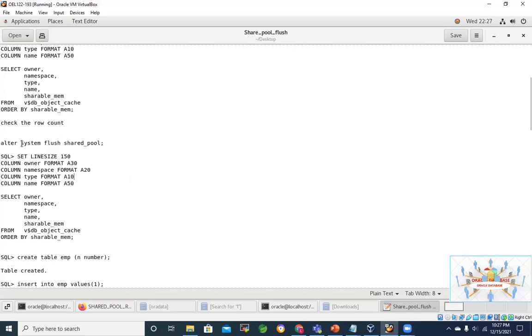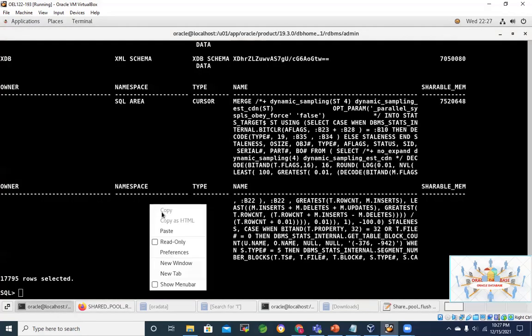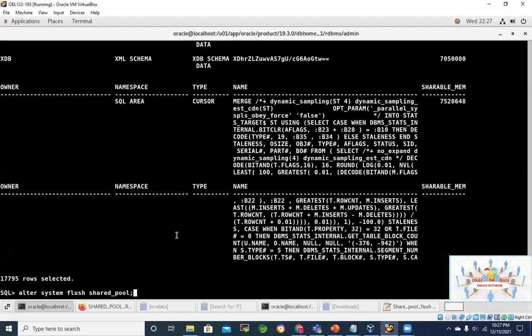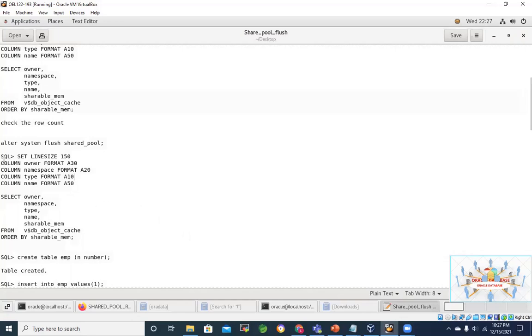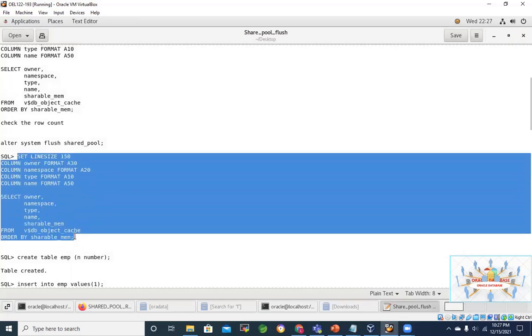The documentation also says it's going to clear the shared pool if you issue this command. Let's try this command. If I type this one, what's going to happen? ALTER SYSTEM FLUSH SHARED_POOL. Put in the command. Just notice this row count, 17,795. Now if I re-execute my previous command again, this one, and you just watch the row count, what will happen?